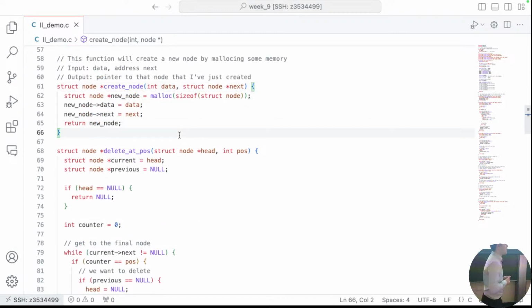So create node's a really good one. Its job is to take some data, in this case an integer, because that's what the data is in our struct node, and a pointer to where we want to place that node on the heap.